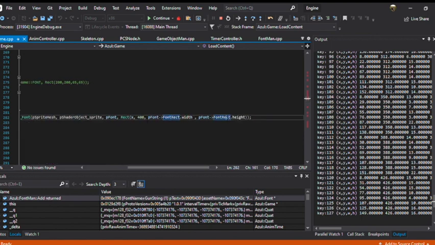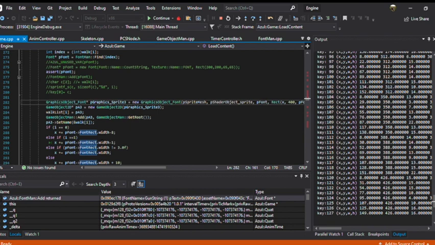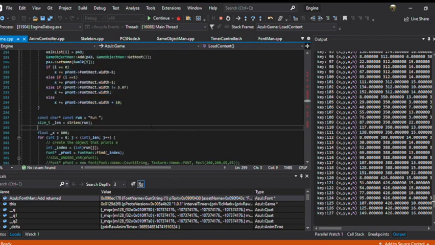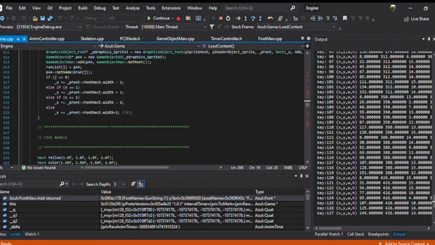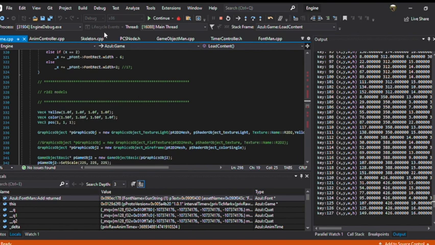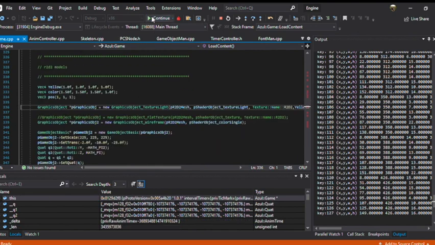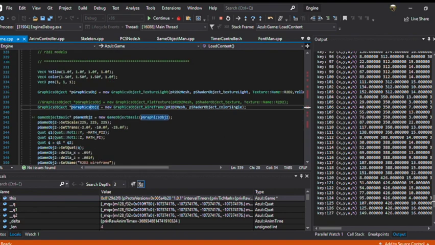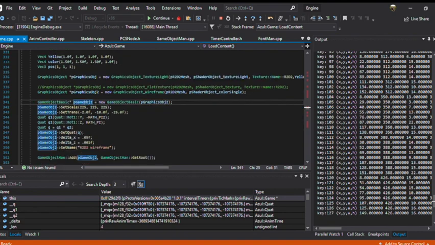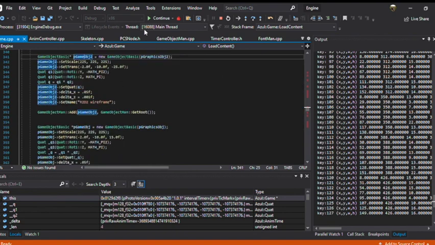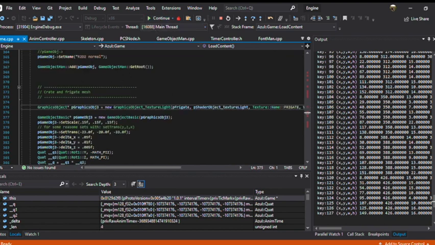Now this is the graphics object, and those are the fonts that are being put in there. And the font would have been better named character, because those are all chars that will be put in a string. And then next we have our mesh: our graphics object for R2D2 and our game object that we created. There's both the wireframe and the regular R2D2.